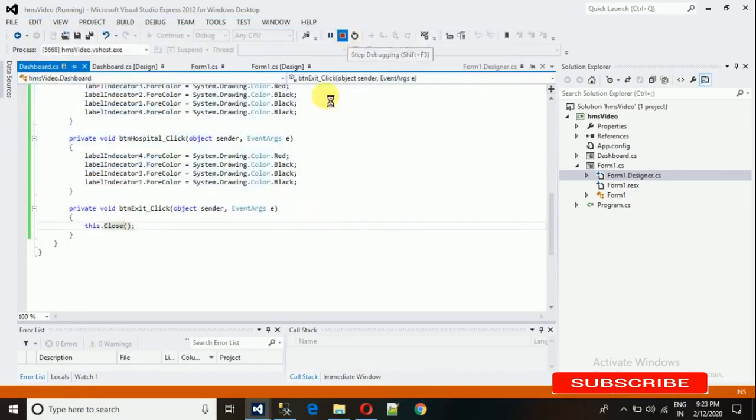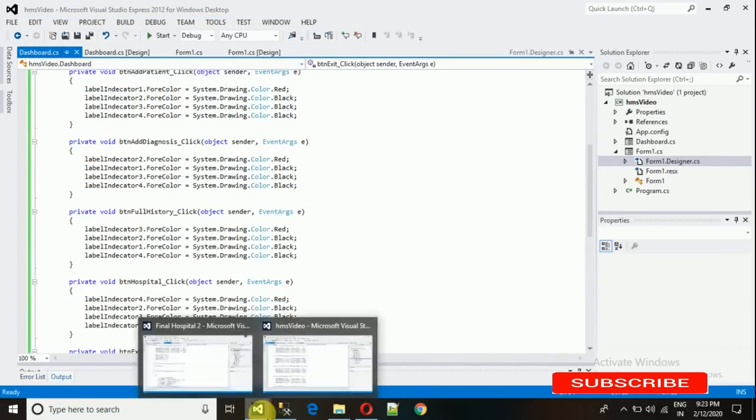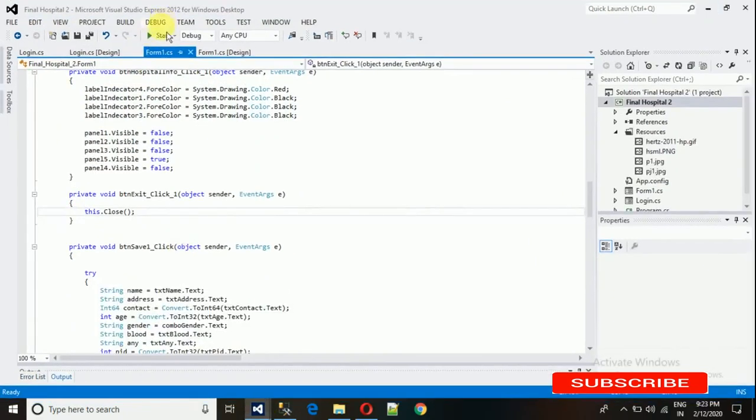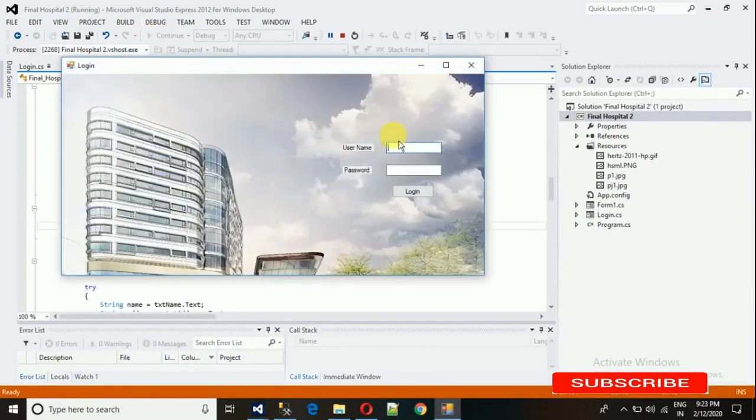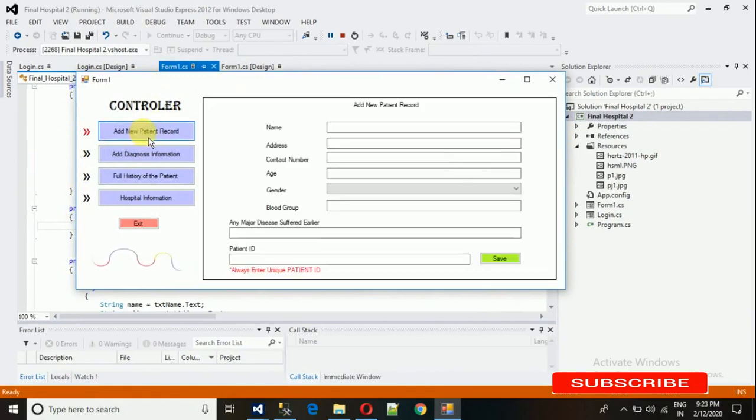So in the next lecture I'm going to show you, let me show you. Today I have shown you how to make this. Okay, in the next lecture I will show you how to code the add new patient record, how this is coming, and how the data is to be saved in the database.